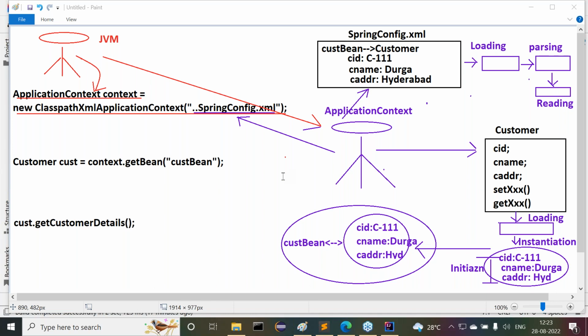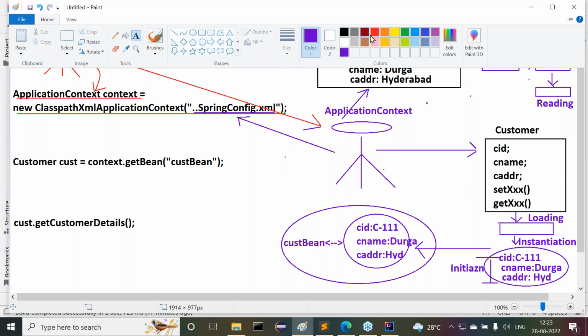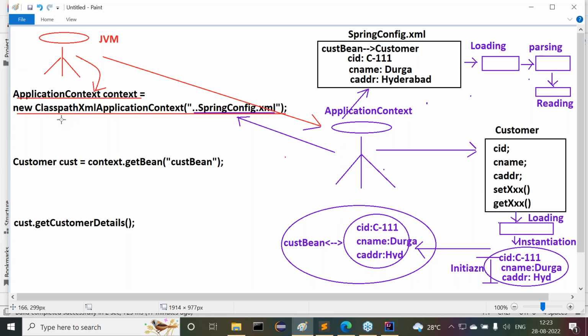Now, this is what the application context is doing internally. After completion of this, the total JVM work is completed. Now the JVM will come to this section: Customer cust = context.getBean("custBean"). Then what are we doing there? Simply, we are submitting a request to the application context. I want to get a bean on the basis of the custBean id.